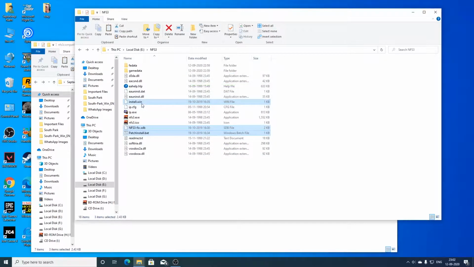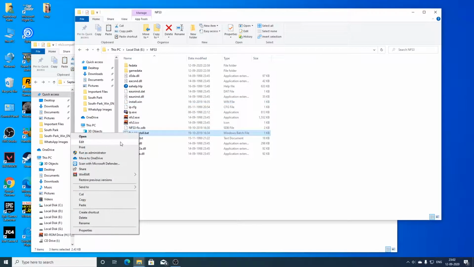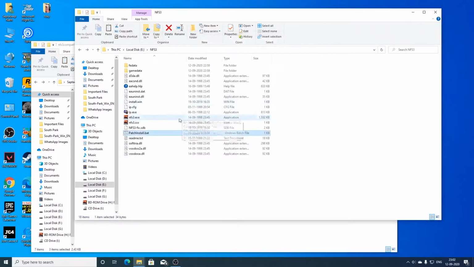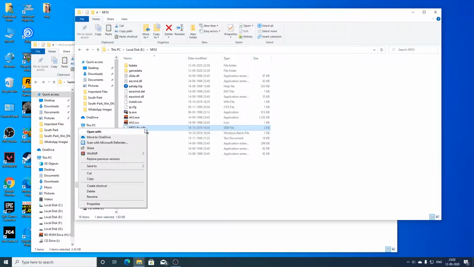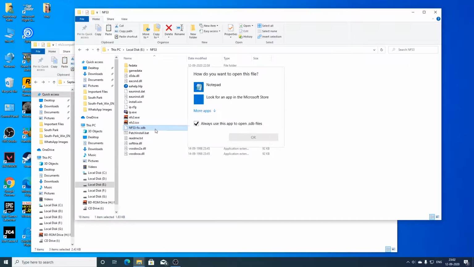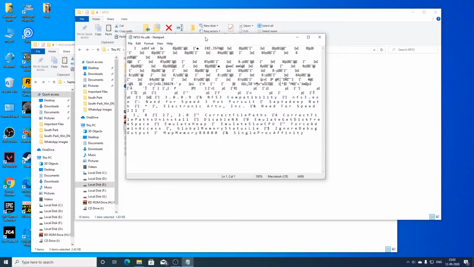You need to copy the install.win file to this game directory, otherwise the game won't work. You can copy the other 2 files, nfs3-fix.hdb and the patch install.bat, anywhere you want, but you need to copy this install.win file to this game directory. After you have copied these files, you have to run this patch install.bat file. It will install some compatibility fixes for the Need for Speed 3 game.